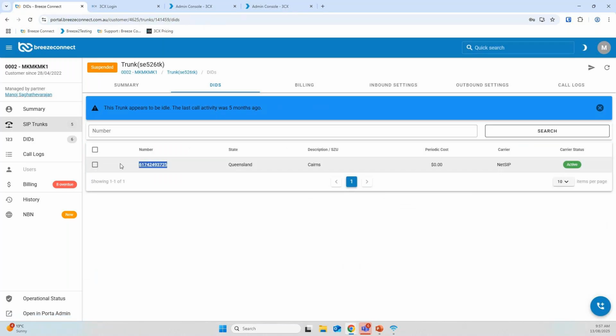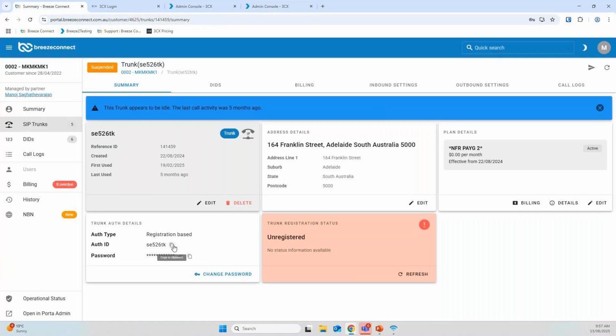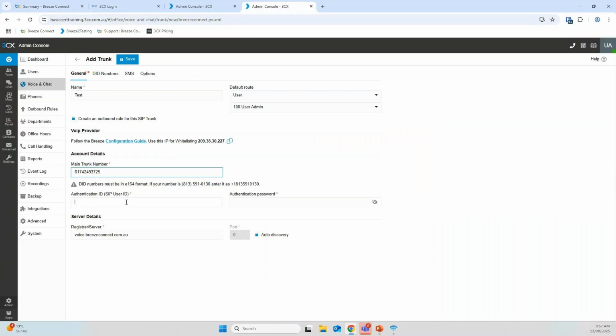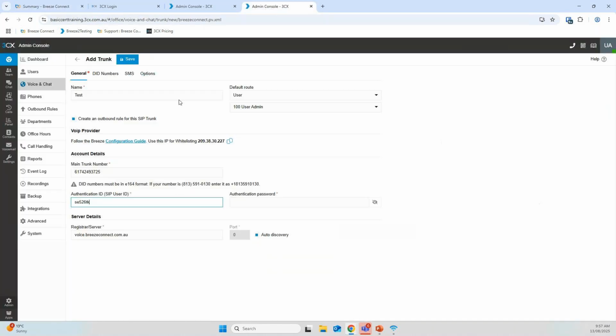The number is there, and I'm putting it in here, and we have the authentication ID and authentication password. So that's it. I've just given it a name. So I added the main trunk number, authentication ID, password, and save.